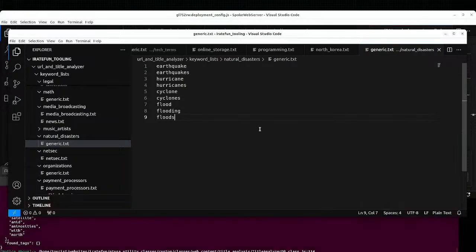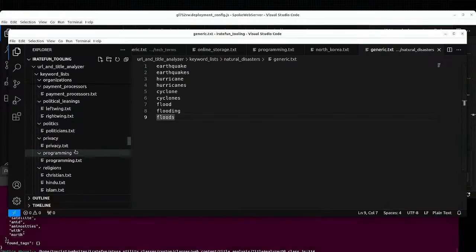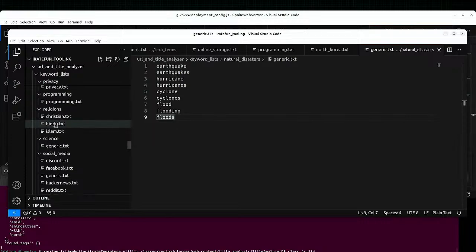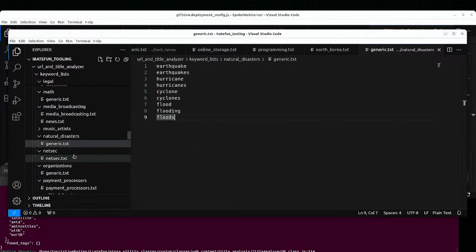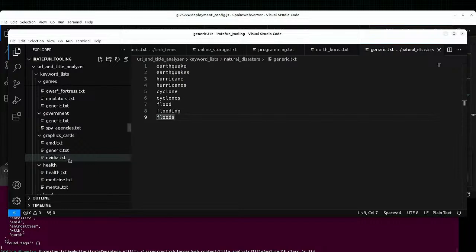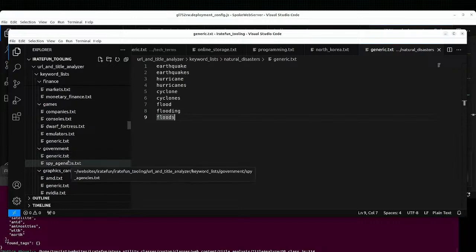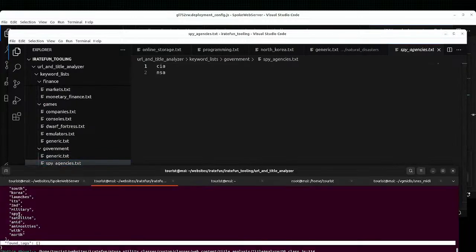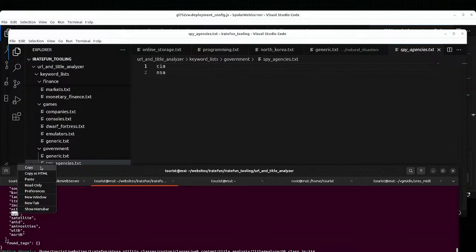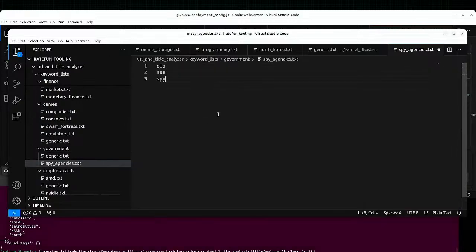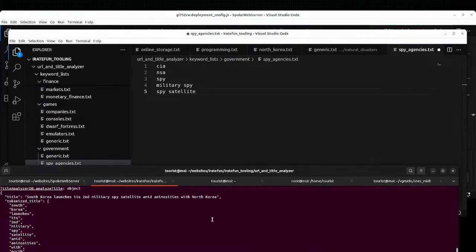Okay, spy satellite. Now, where is government? Military spy satellite.